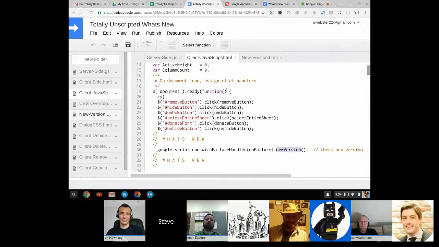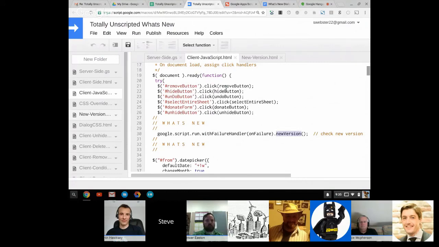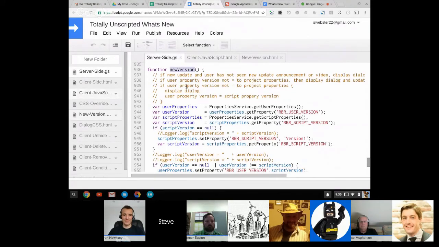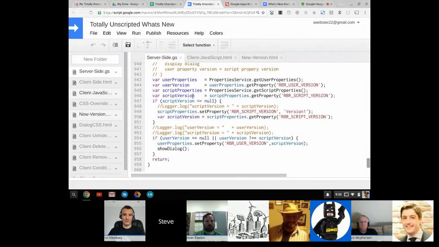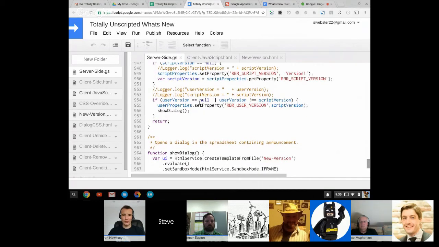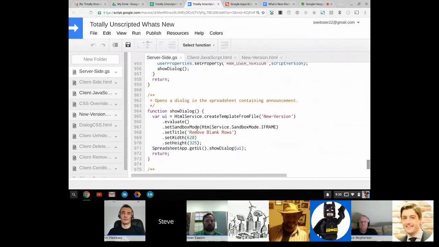When we're creating our Apps Scripts with add-ons, you typically have the server side and the client side. In this case, on the client JavaScript side, when the add-on is ready, I want to do a check. So I simply call a server function, in this case called new version. So let's go over to the server side. Here is where I'm comparing the two methods, script method versus user method. And right here, if it's a new user or if the script is a new value compared to the last time the user opened the add-on, it will go ahead and show the dialog. The dialog is just another function here, leveraging the HTML service. In this case, it's called new version.